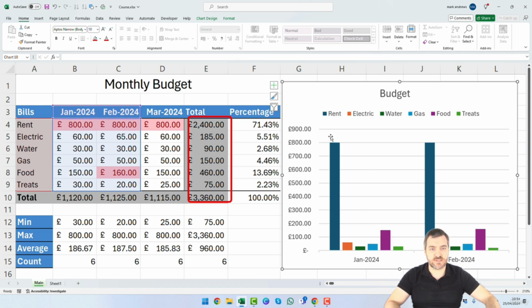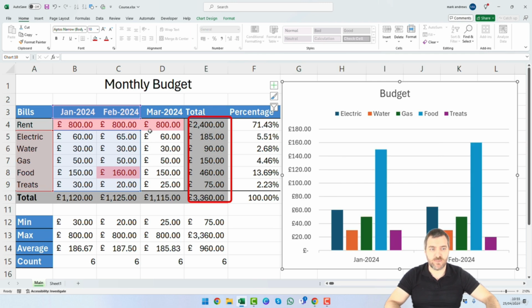So for the rows as well, if you want to get rid of a row, as we can see here, like for the rent, it really skews the data. Obviously, it's really high. It blows all these out of the water. So we can click into this, and you can see that because I'm coming in from the blue, it goes a little bit bigger, highlights itself, and we can just drop it down a row there. So we can see now that we've only got the electric, the water, the gas, the food and treats selected, and we can release it there.